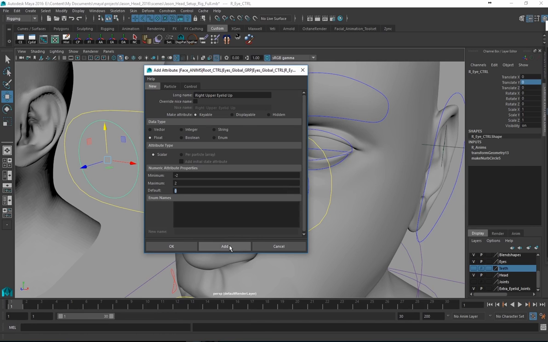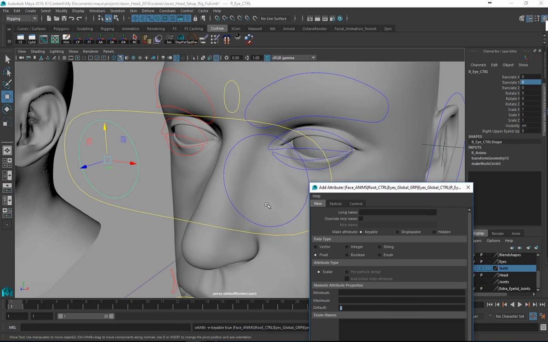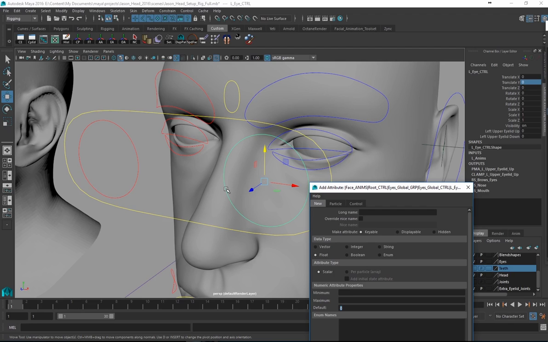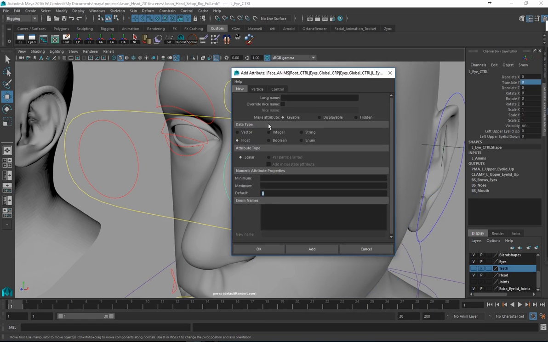Cool. I'm going to click on Add, and there it goes. That's added that in. Now, this other one that we had here, which we haven't really looked at yet, not a big deal. It's the same kind of principle. It's for the upper eyelid down. So this is going to be right upper eyelid down.